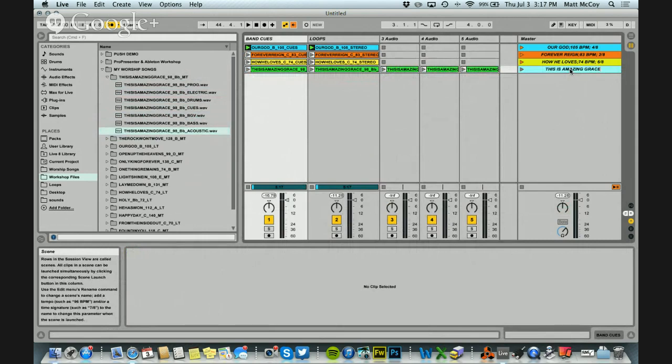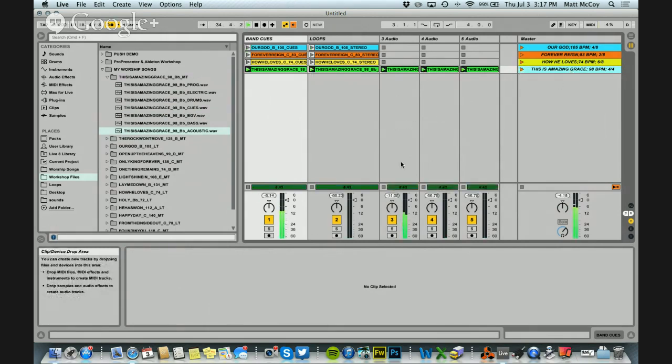Okay, and check it out. I can also just type in a semicolon and then type the BPM in. 98 BPM, semicolon, and then the time signature, 4/4. That's kind of a shortcut for you guys. Let's hit play and see what it sounds like. Intro, 2, 3, 4.